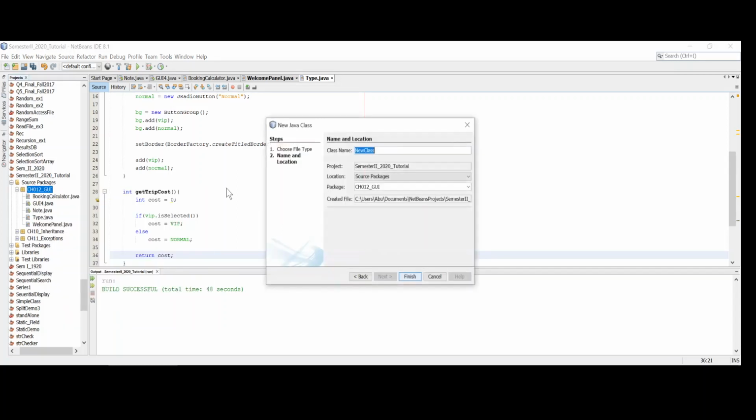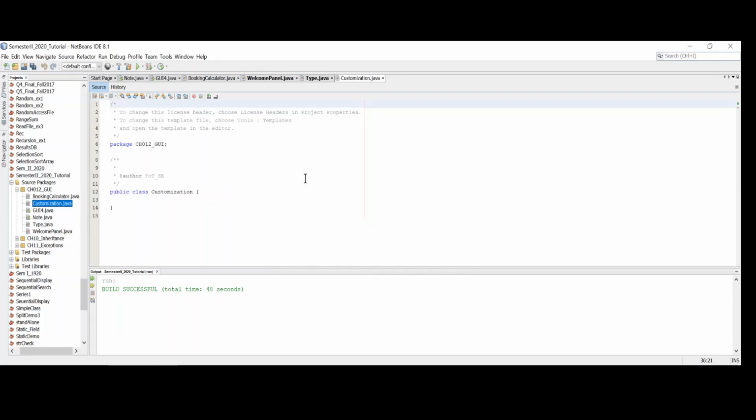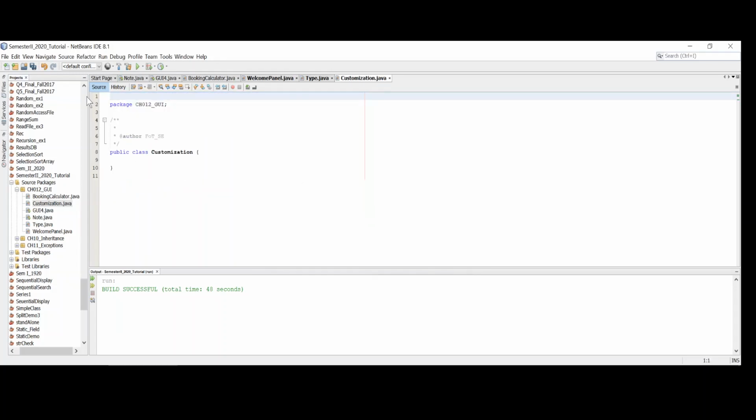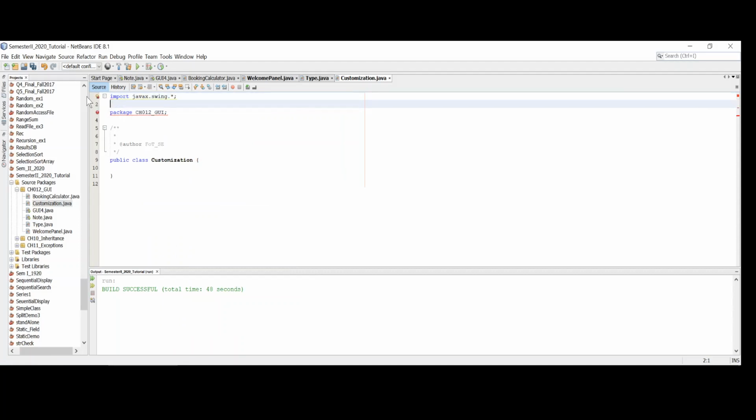New Java class, and the next panel is actually calculating the customization. I can call it customization if you want, or maybe details. It's up to you. Customization. Right. So we create a class. We do the same as we did earlier to the radio button. However, with a little bit of a change because we have checkboxes. So here we have to import the javax.swing. Bring all of it not to have any problem.